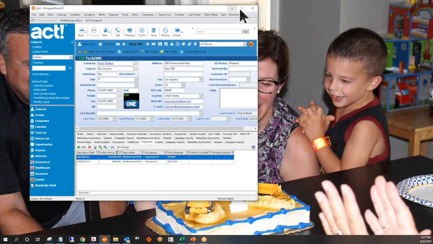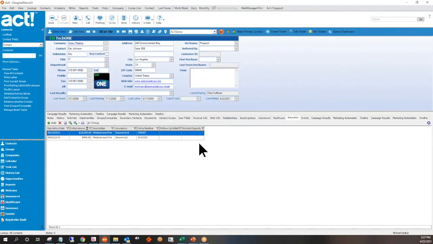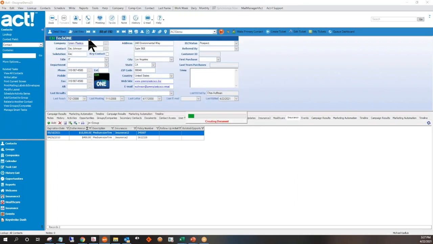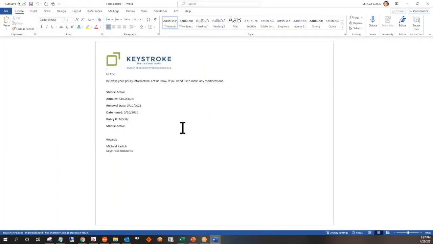And I've noticed whenever I do that, it sort of minimizes ACT a little bit, so you just have to maximize that to get the full screen back. And now if I want to merge this particular item, do a right click, and I can merge to Word or I can email it. I have an option there. I'm just going to merge it to Word. Like that. Template. And then there's that Word file.